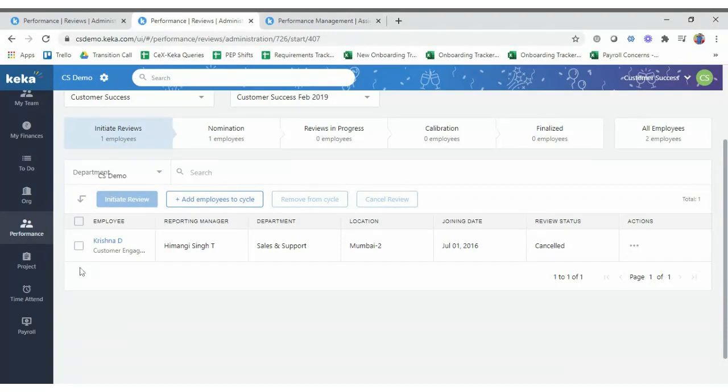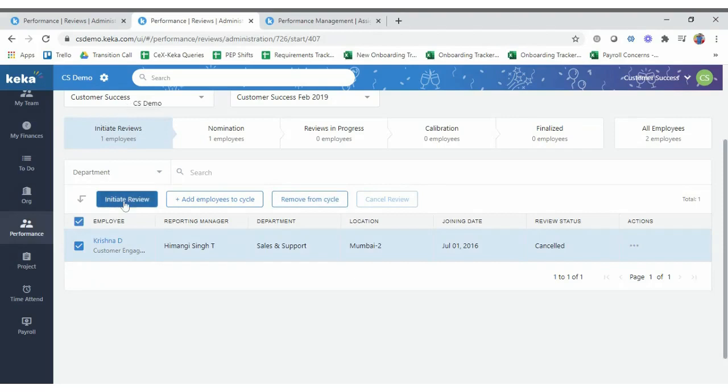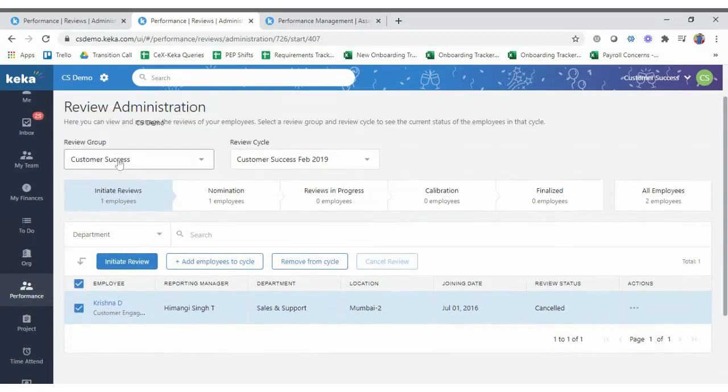Once you select this employee and click on initiate review, they'll start receiving mails from this step saying your HR manager has initiated your review, with the review name and review group called Customer Success Feb 9, 2019. Please go ahead and submit your reviews. So this is a notification which they will receive.